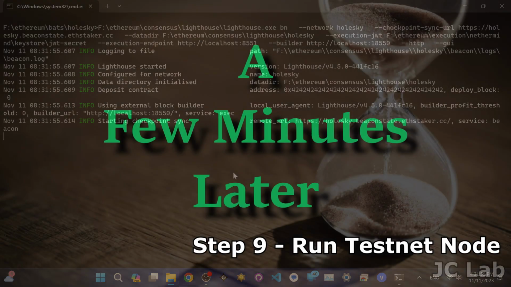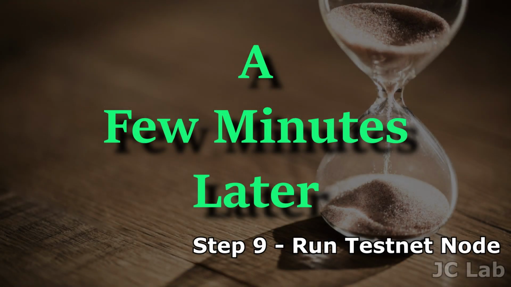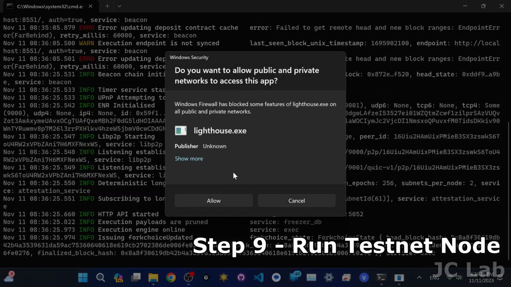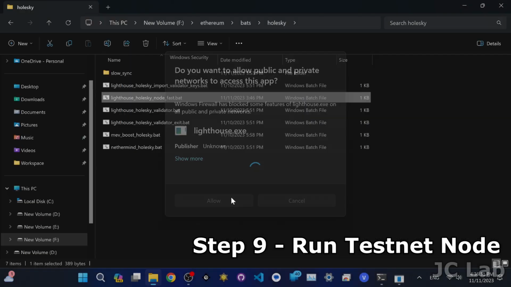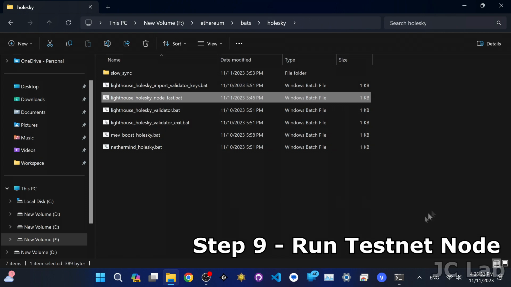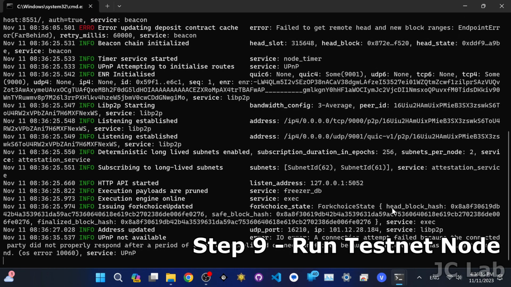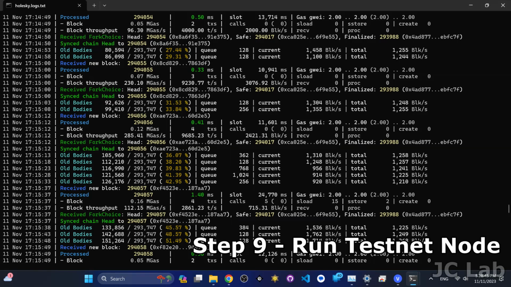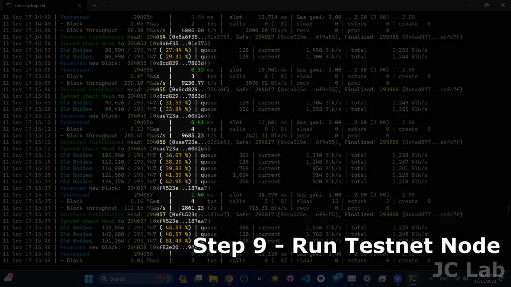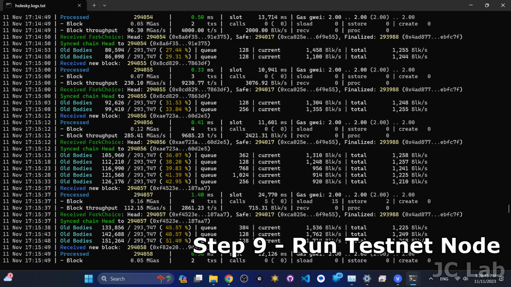Wait for a few minutes. Windows will ask about network access again. Click Allow. Now wait for both clients to sync. It could take a few minutes to a few hours. In Nethermind window, if you see a bunch of orange percentages, it has not synced yet.